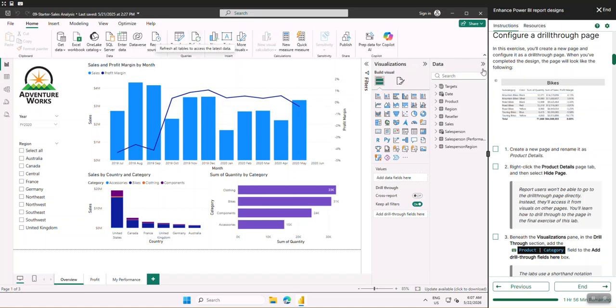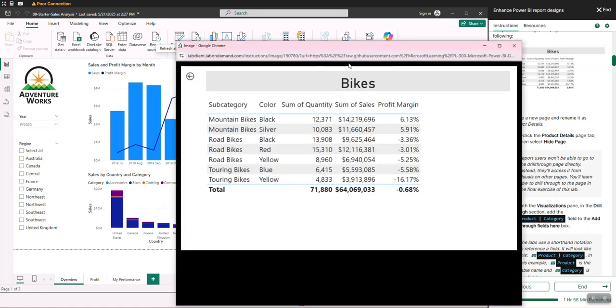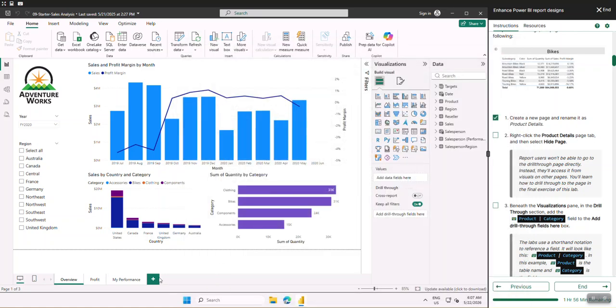Let's proceed. So the first task we're going to do is to create a new page called product details. So let's start with the first action. We're going to create something like this. Then I'm going to show you how to prevent this page from being displayed as part of our report, but yet it's within the report itself. Okay, create a new page.